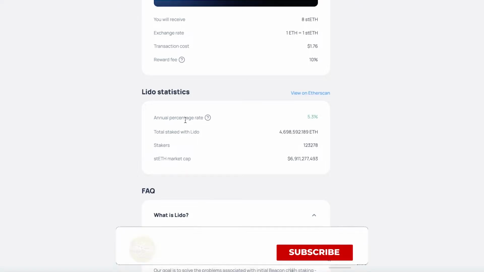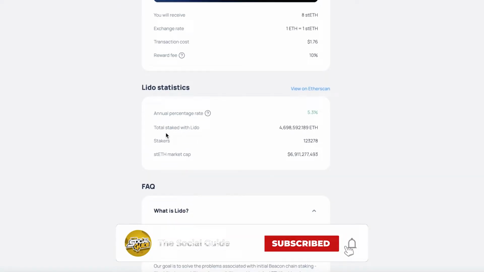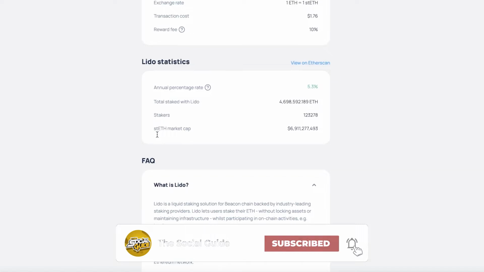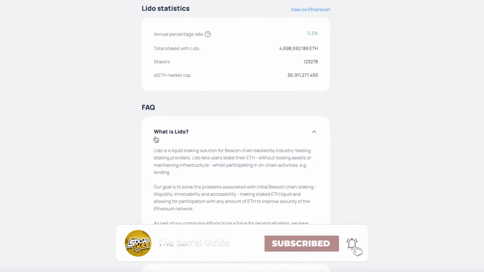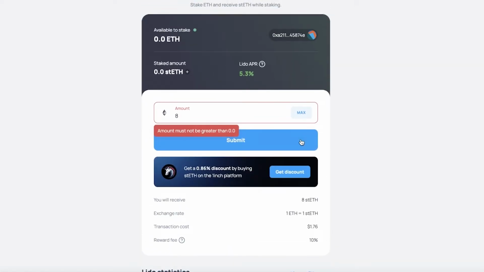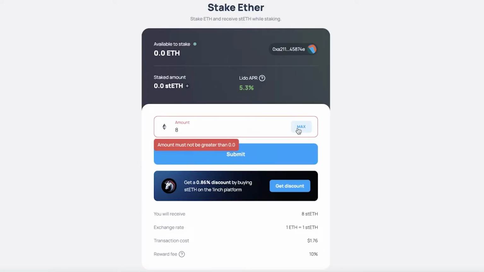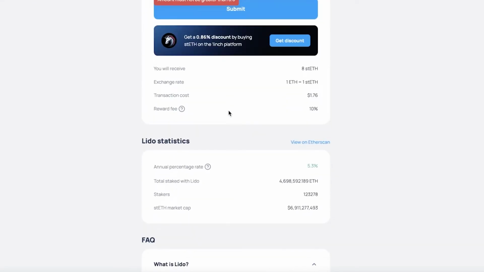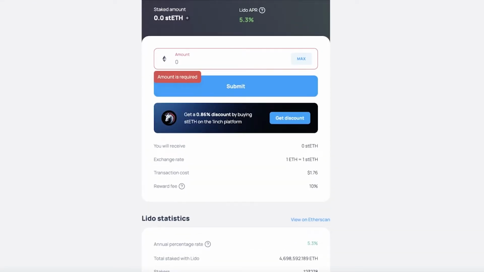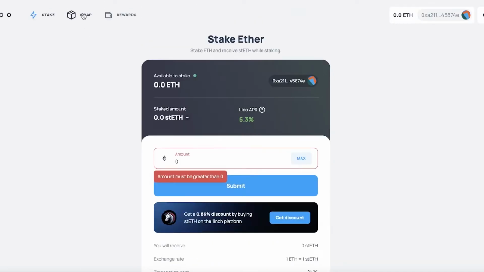So you have the annual percentage rate, the total stake with the Lido platform, the different stakers, the staked Ethereum market cap as well. And after that, you just go on ahead and you can click on continue to continue your staking process. You just have to enter your amount, click submit, and then your staking will be moved on.